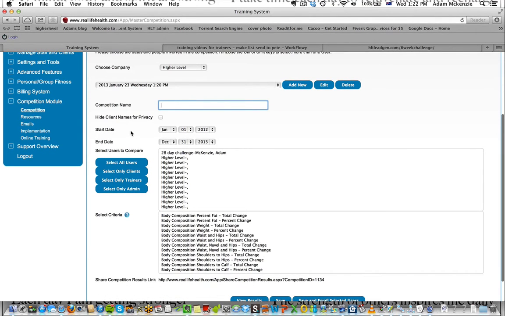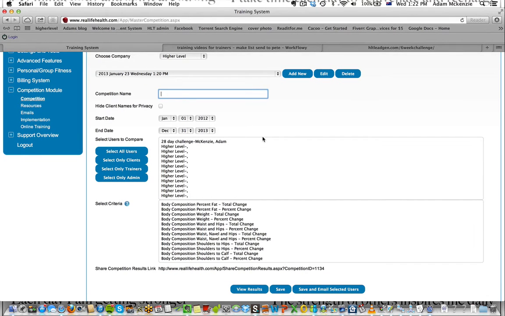Okay, competition start and end date. An important thing to keep in mind here is that it takes a while to do everybody's body compositions, or it's going to take a while for everybody to do their own, because as we know, people tend to mess around a little bit. So always allow for at least a week before your competition date, and always allow at least a week afterwards, because it's exactly the same thing at the end.